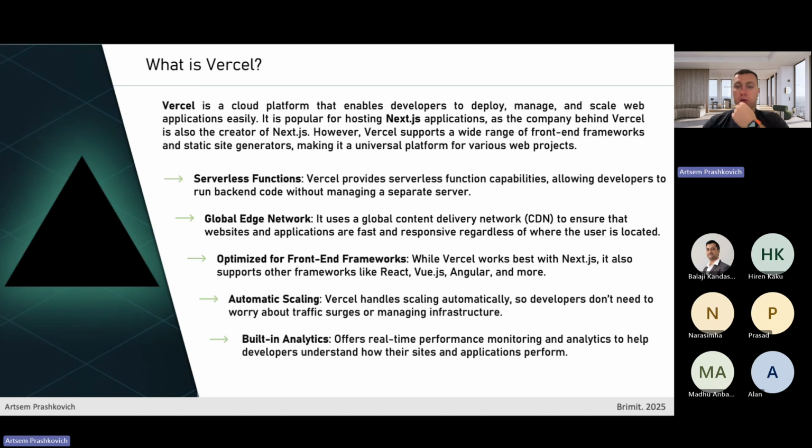Talking about some opportunities of Vercel, it provides serverless function capabilities, allowing developers to run backend code without managing a separate server. Saying backend, I mean that it is not a regular backend as we usually think about. It is not like a .NET backend. This is the backend of Next.js applications, which is usually used to handle API requests from the client side.